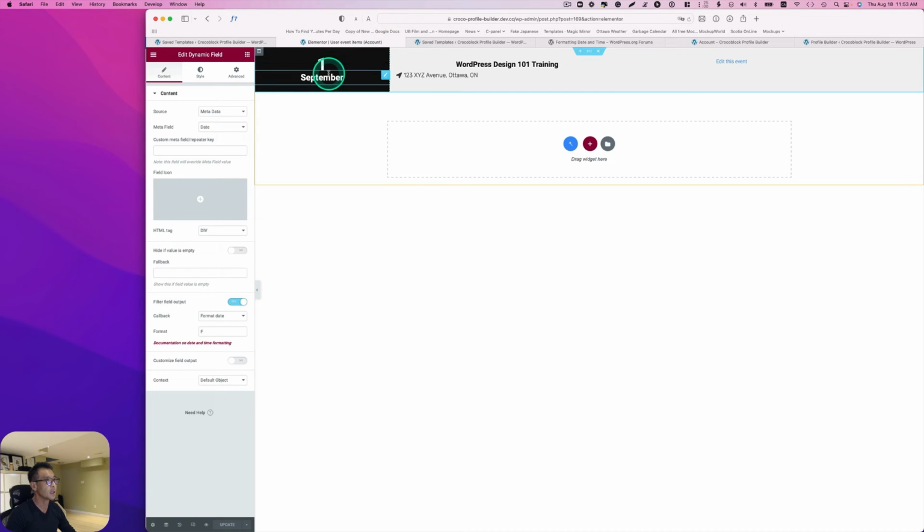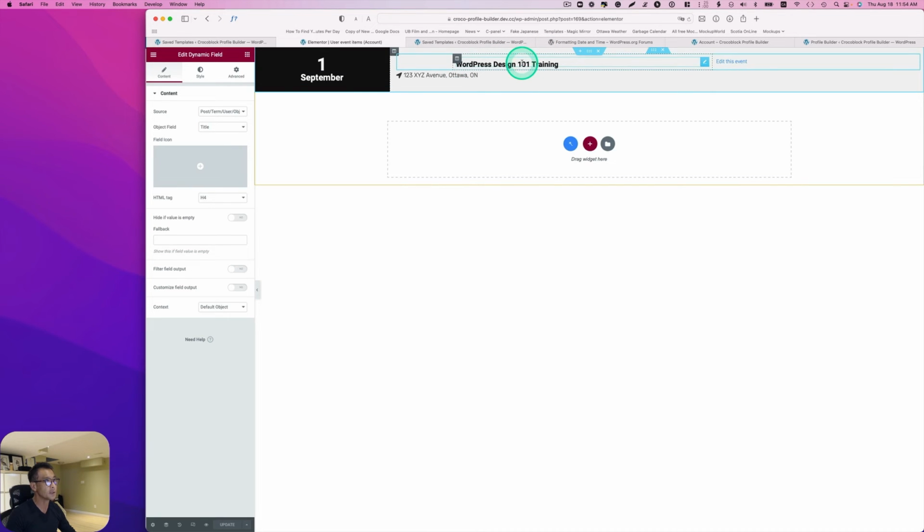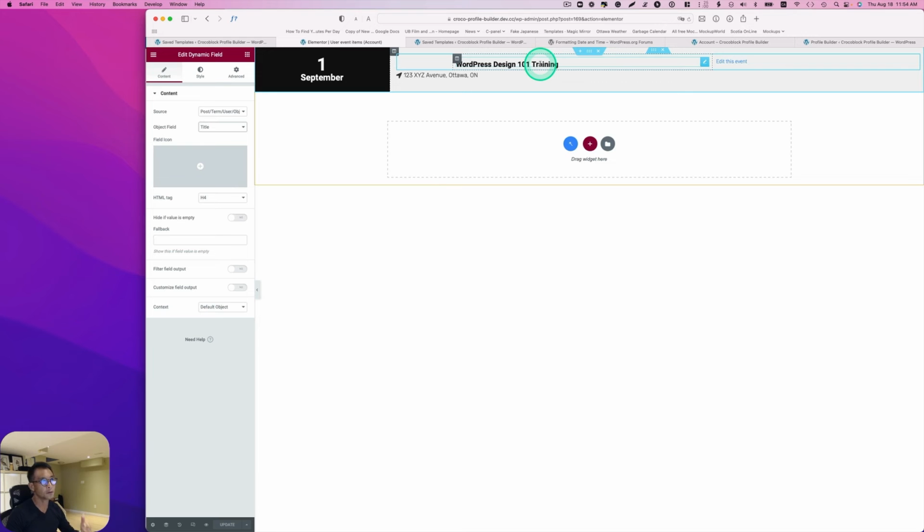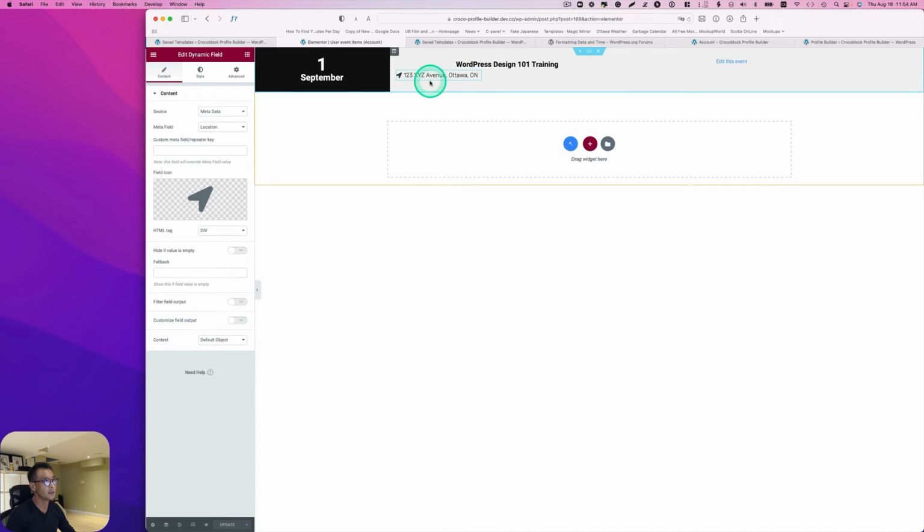Same as here, I'm using a metadata and then date, and this is an F, which is the month, so September. This is just a design thing. Here is once again the same dynamic field, but using post term, and this is the title of the training or event. And right here is just location, metadata and location here.